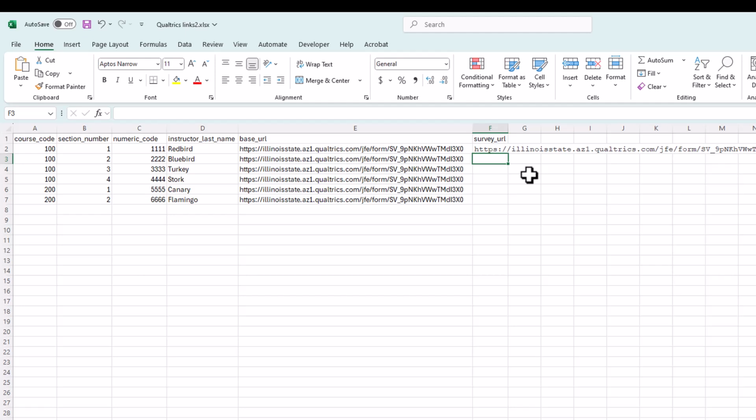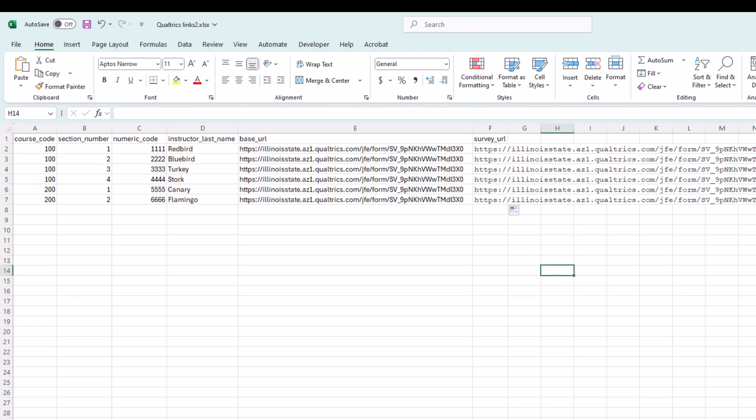If you choose any of these alternate column headings, make sure to use these same column headers in the process that is described in the Embed Course-Specific Data into Qualtrics video. Finally, drag the fill handle down to apply the formula to all rows. Column F will now contain full, unique URLs for each course section.